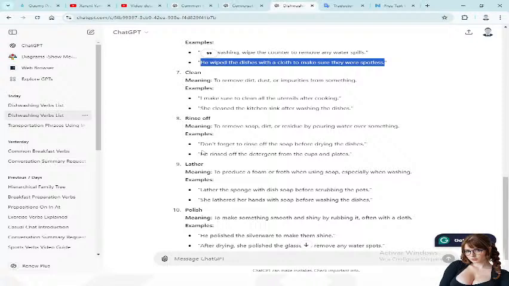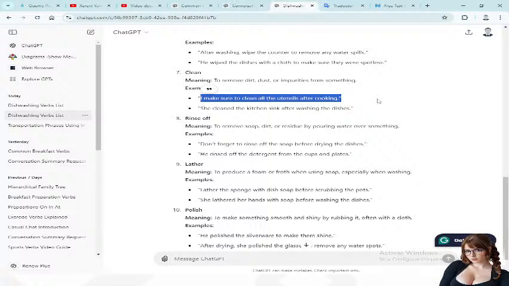Okay, the next verb is really easy because I suppose that you understand the verb. It's like a basic verb that we usually learn when we are learning English. I make sure to clean all the utensils after cooking.